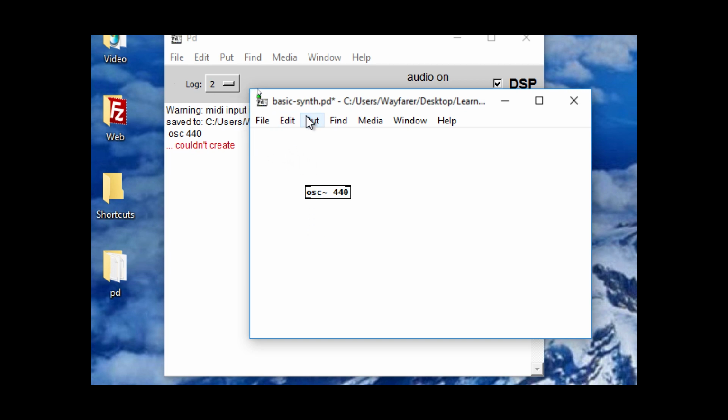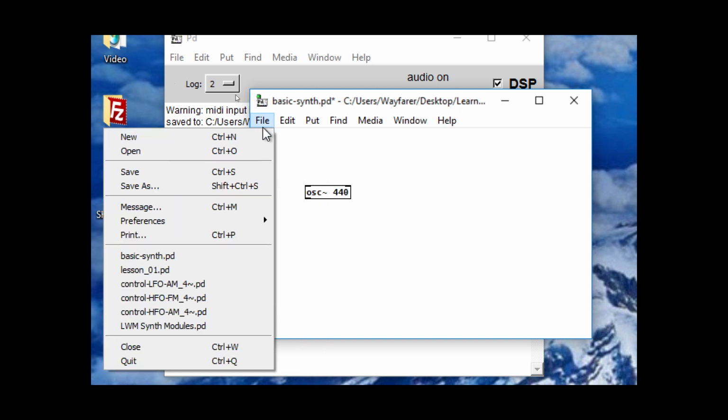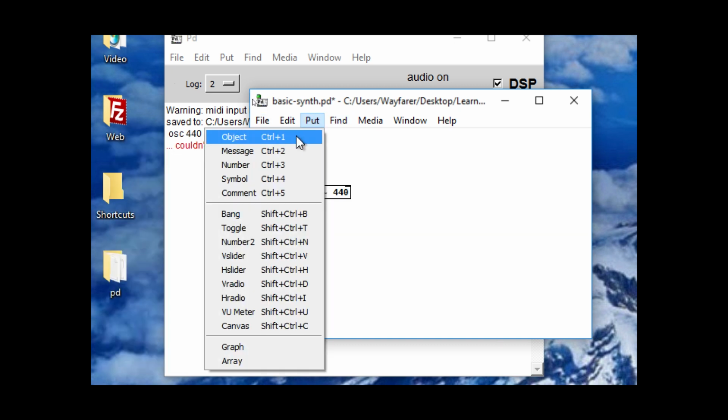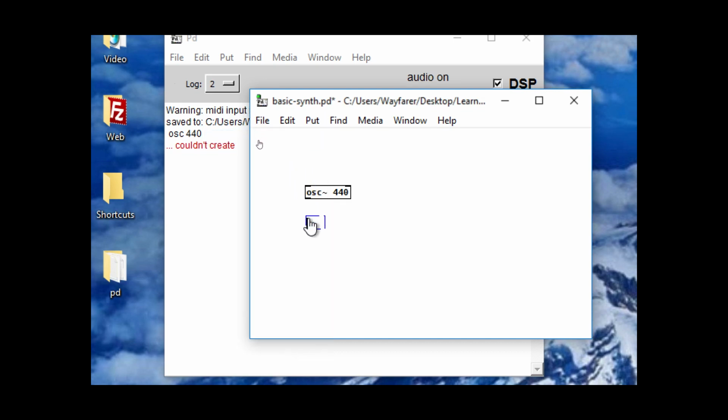So I'm going to create now another object. You can go to the Put menu and down to Object, but I'm going to start getting into the habit of using the shortcut Control 1. This was Command 1 on Mac. Basically, the shortcuts on PC are the same as on Mac, except use Control on PC and Command on Mac. So I'm going to click here and type DAC tilde, and then click outside the object box, and you see it completes itself.